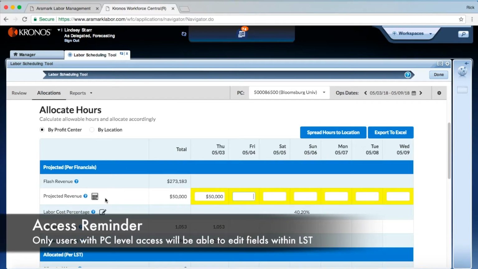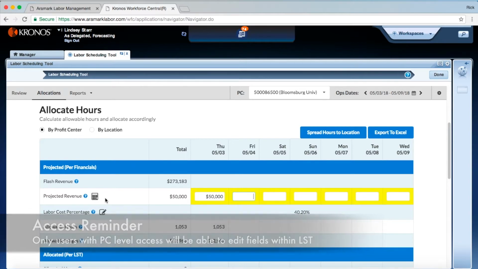Reminder: only users with Profit Center level access in Kronos will be able to edit fields within the LST. All other users will have view-only access to information within that Profit Center.